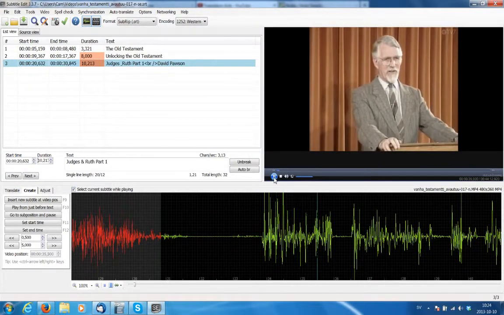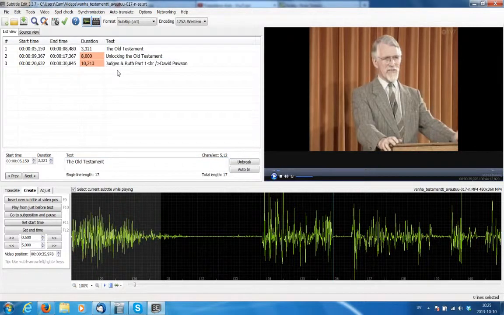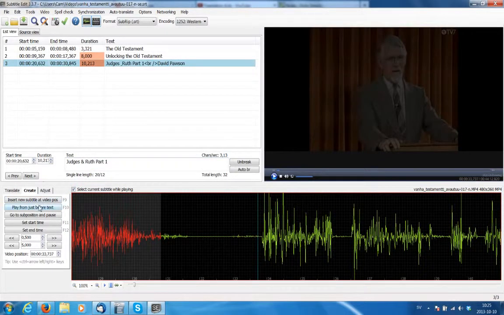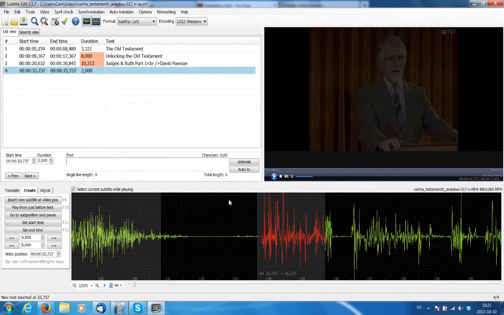Like every library, the Bible is... Okay. We'll go down. Now we want to enter. I'll go back here. Insert. See how that's all straight? We know when David Pawson starts talking because we can see the squiggly lines. Insert new subtitle at video position. It's actually okay to insert text just before he starts talking. That's if you have the time, if you're able to, because you don't always have these long pauses when you're entering text. But if you're able to, just enter the text slightly before they start talking.